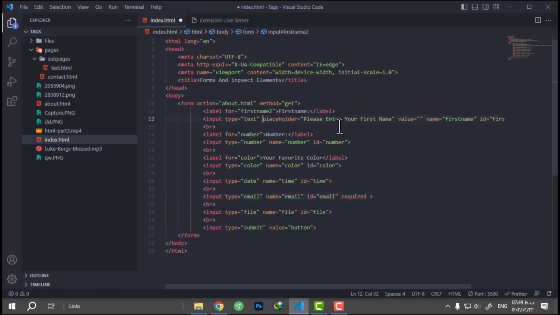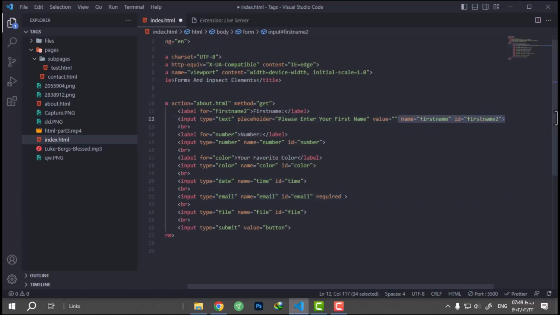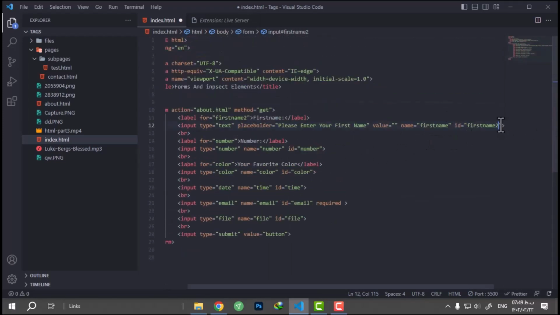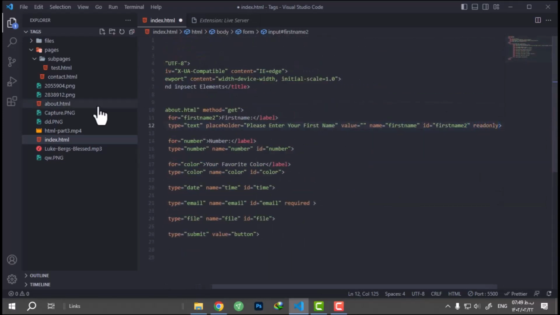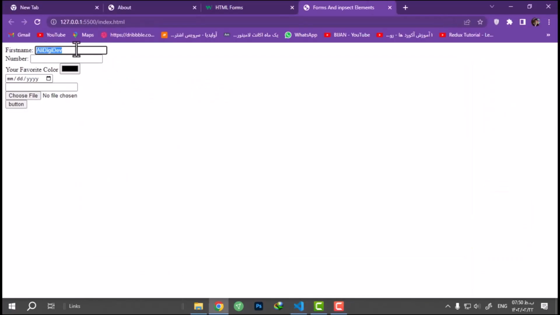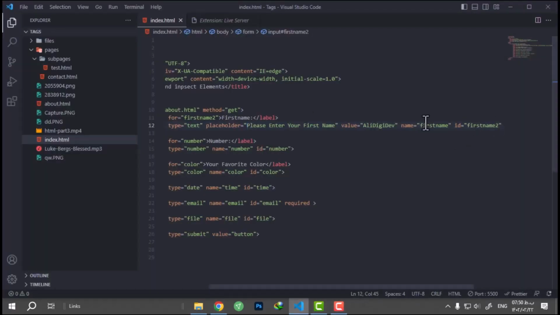We call this readonly. For example, I want to add the readonly attribute to my first name input, and I write a value, ali dg dev. Let's go see the result. It's ali dg dev, and we can't change or remove it because this is a readonly field.